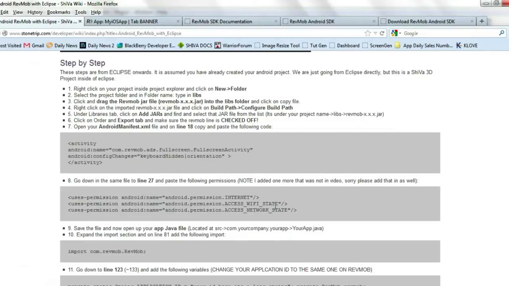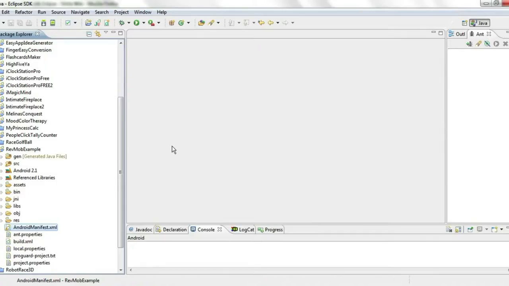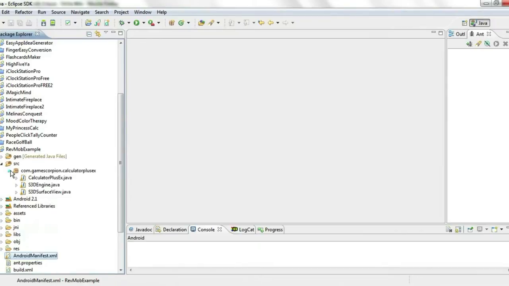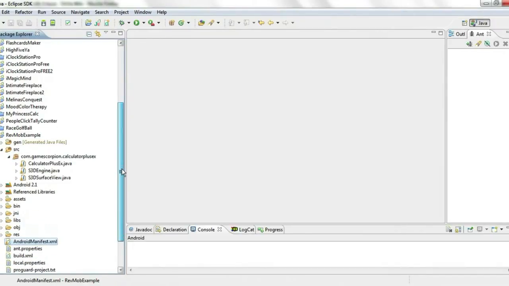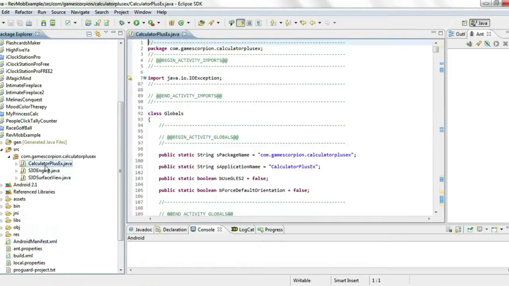Our next step is going to be actually opening up our Java file. Alright, we're actually going to be coding this stuff in, and we're going to have to do a few imports here. So let's go ahead and open up our Java file, and we could find that in our src inside of our com.companyname.appname and our actual Java file. Just double click on it.